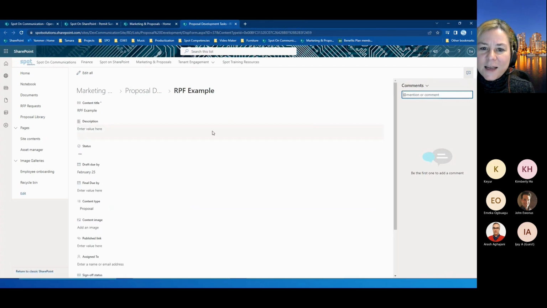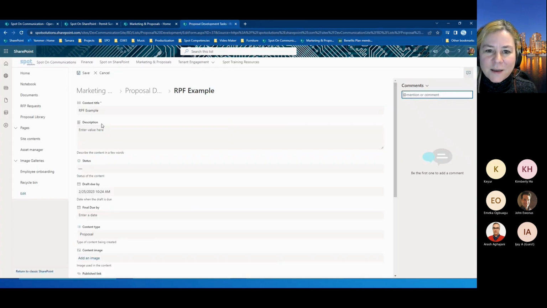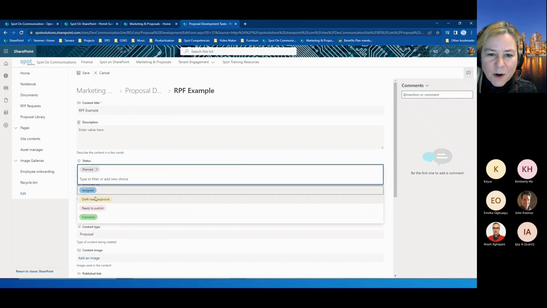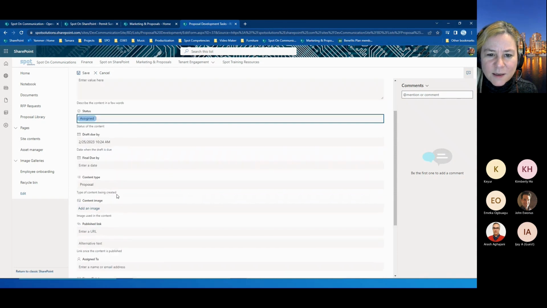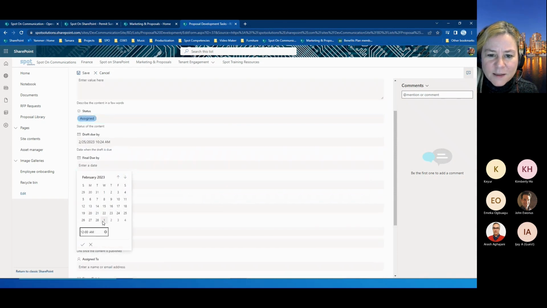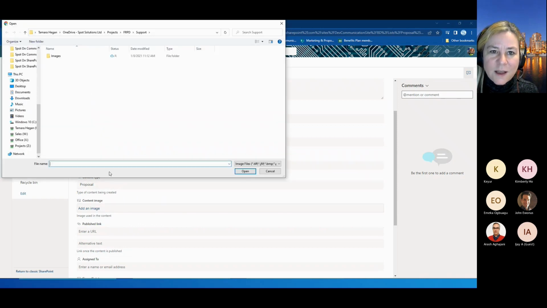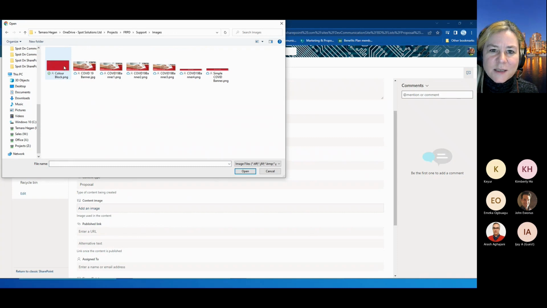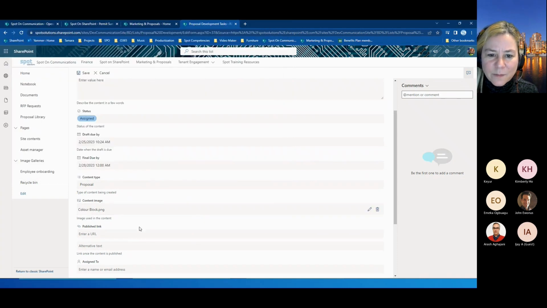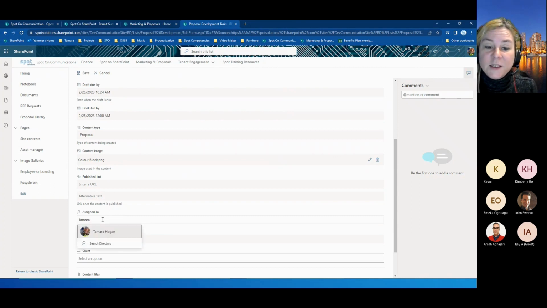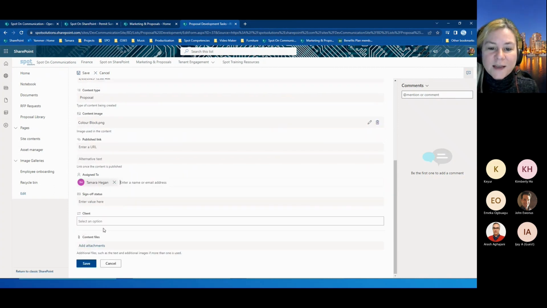So I can come right in from my email and I can start putting this in. Actually, we're going to say we're going to assign this one. The final due date for this is the last day of February. It's going to be a proposal. If I have any specific images, I can include those. And I'm going to assign this. In this case, I'm going to assign it to myself because I want that to come through.